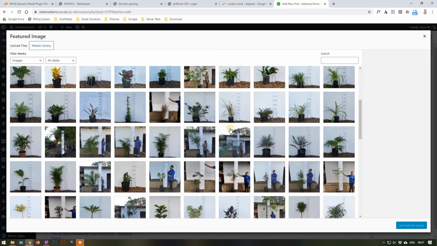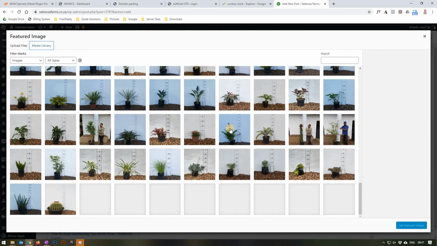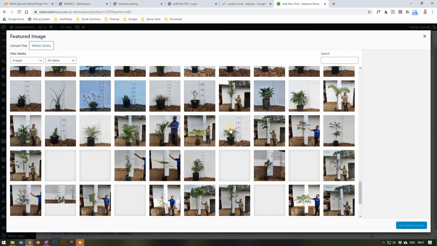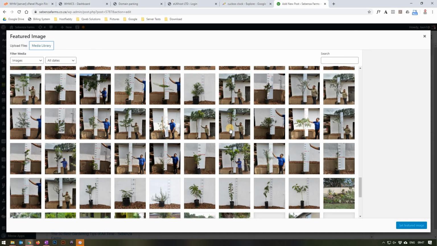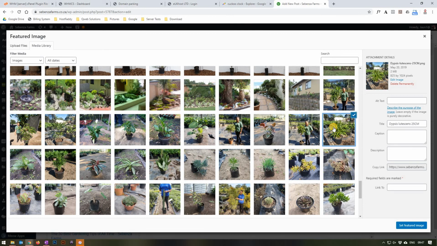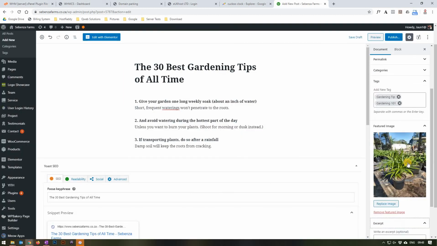We will now look for an image that depicts the post we are talking about. Once we have found a nice image, we will select the image and at the bottom right we will say Set Featured Image. As you can see, it has now loaded the featured image and is working correctly.